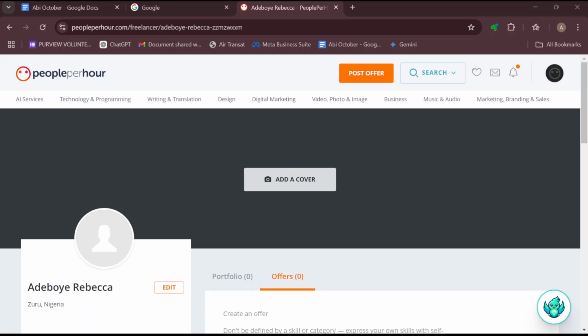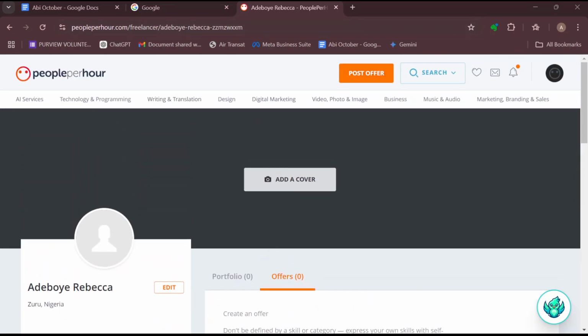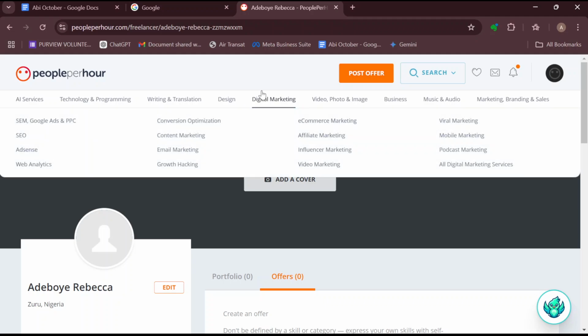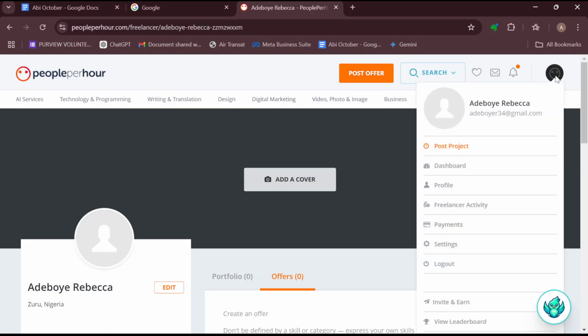The first step is for you to log in to your account, just like I've done here. Once you're logged in, the next thing will be for you to navigate to the project where you want to request a refund. And how do you do that? Once you're on your page, move to the top right corner where you can see your profile icon and just click on it. Then a drop-down menu will appear.